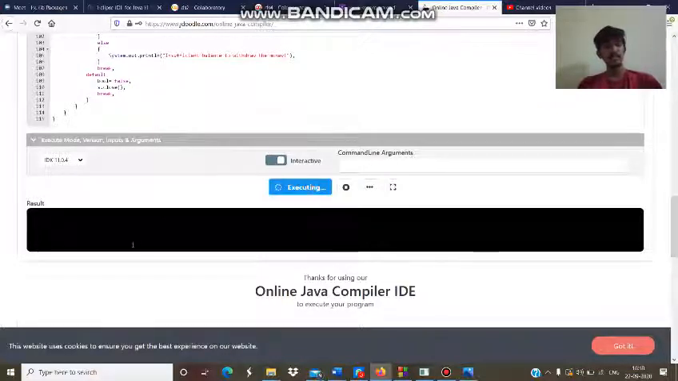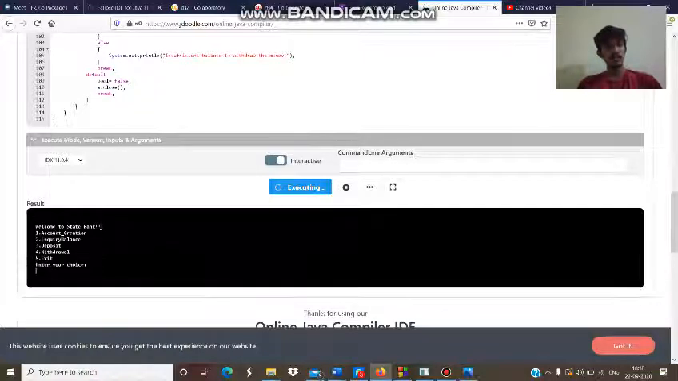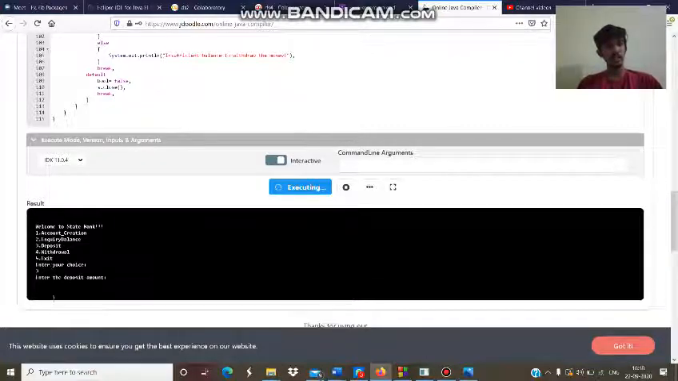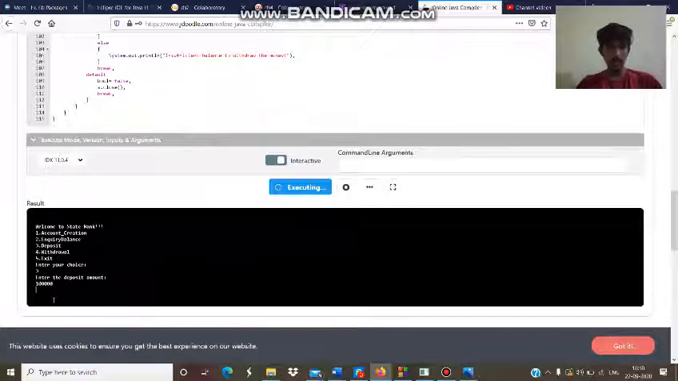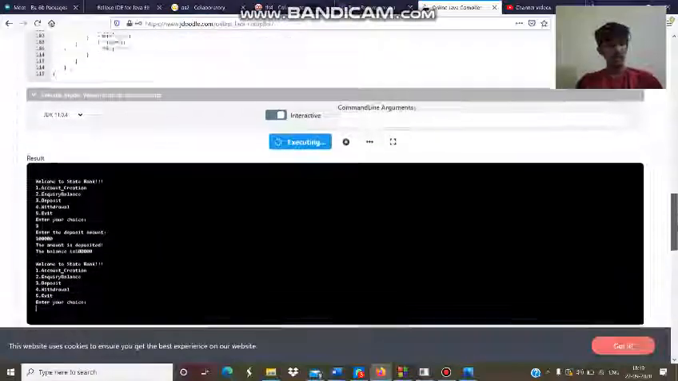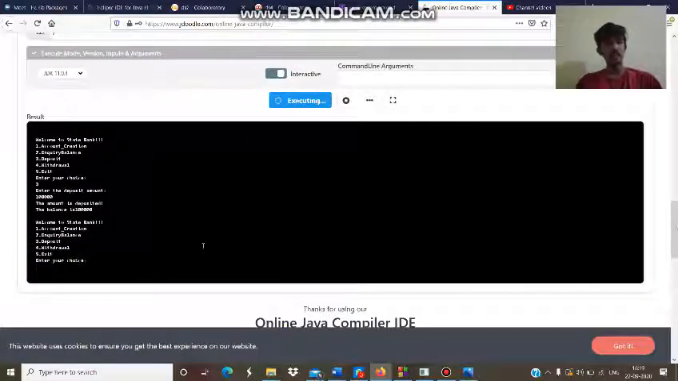See the output. We are just going to deposit an amount by giving 3, and then my deposit amount is 10,000, 10 lakh, or 1 lakh. So the balance is 1 lakh. I have deposited. Thank you.